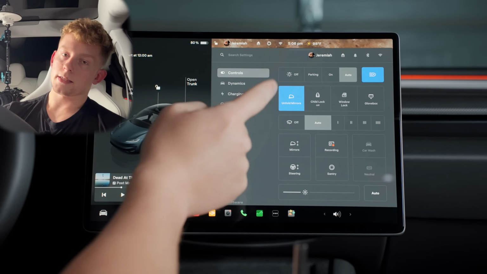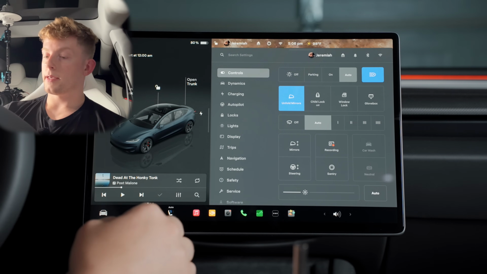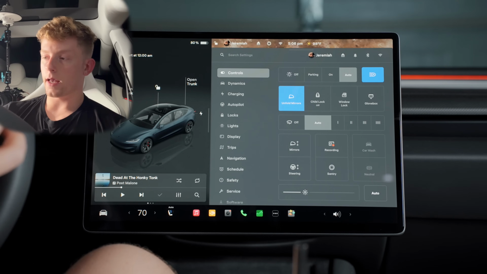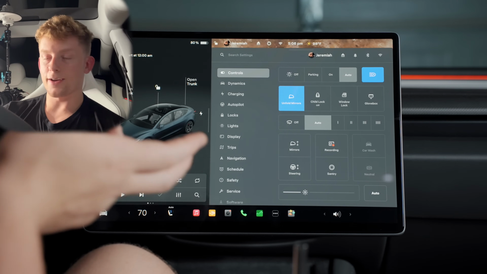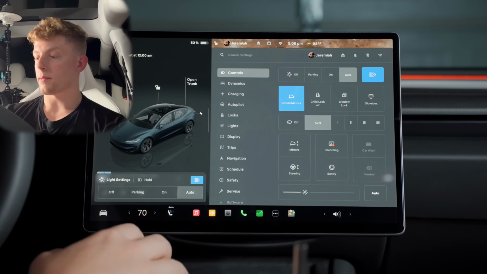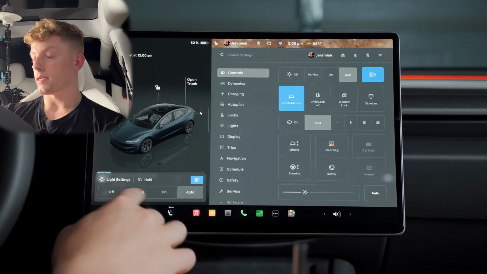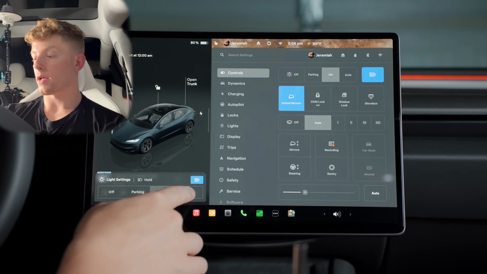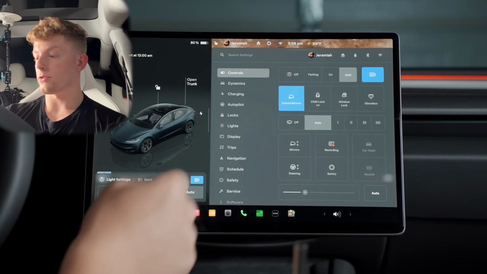For example, headlights and wipers can actually be controlled via your wheel, and it's a little bit more intuitive to do it via your wheel than trying to do it on your screen. All you've got to do is press your headlight button, and it'll bring up your light settings down here, where you can quickly change them: off, parking, on, auto. You'll see it updates in real time on the screen right here.